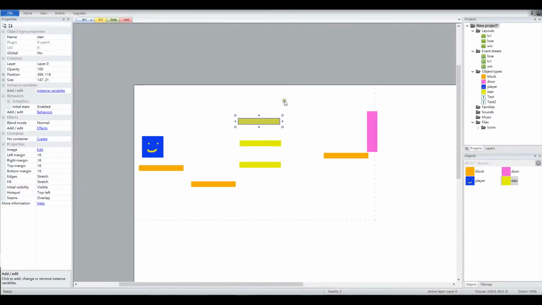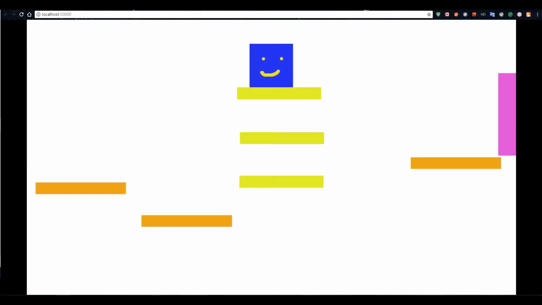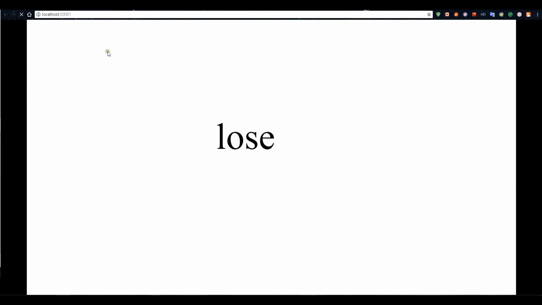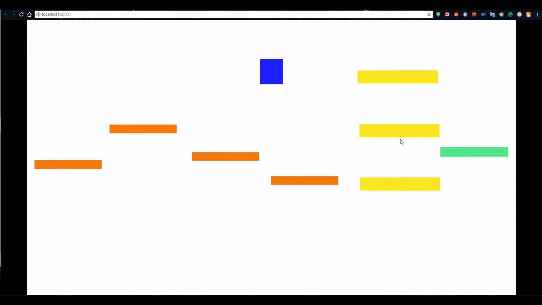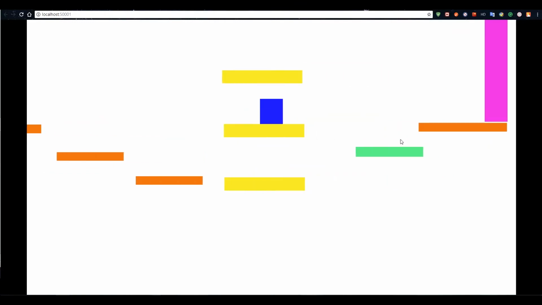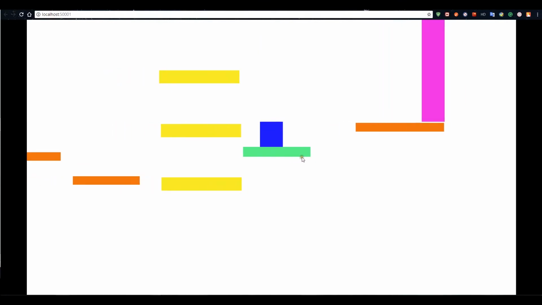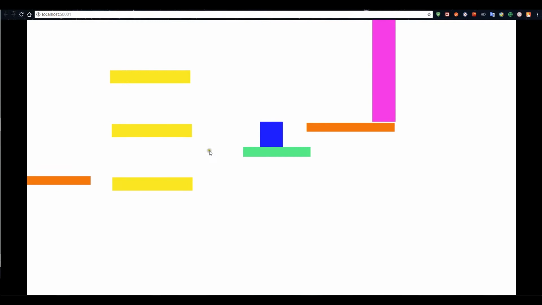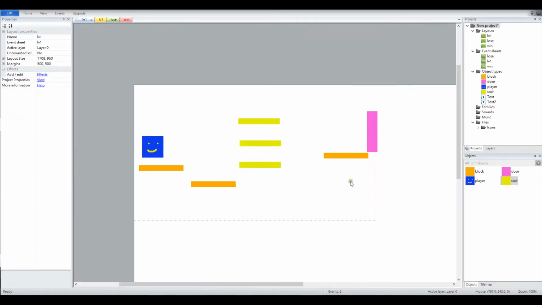Good. The second thing we want to add is the block that can continue to move. Can you see this green thing? It will keep on moving from the left to right, right to left, etc. How to make it? It's quite easy and simple.